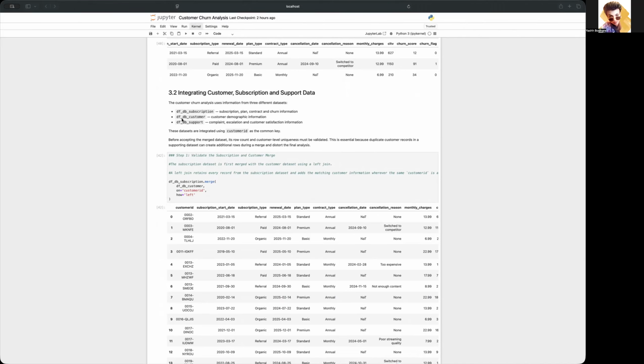The customer, df-db.customer, is customer demographic information, and df-db.support is complaint, escalation and customer satisfaction information. But the common key across all data sets is the customer ID, right? So our objective is to create one final analytical data set containing one row per subscribed customer, right? So let's validate the subscription and customer merge.